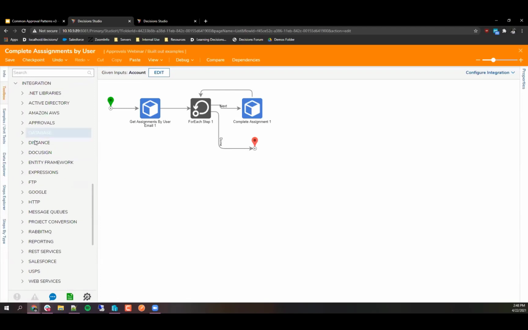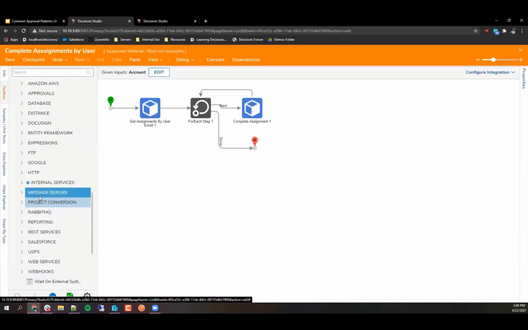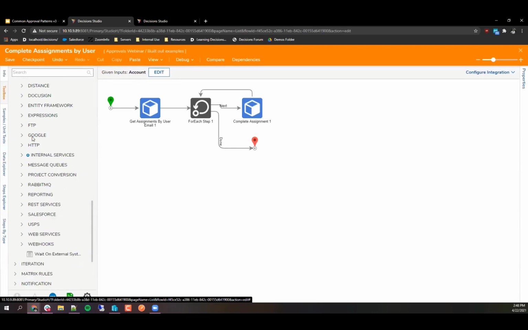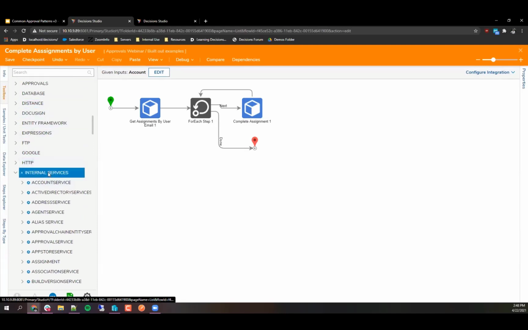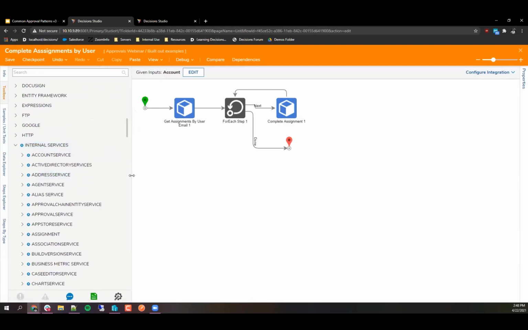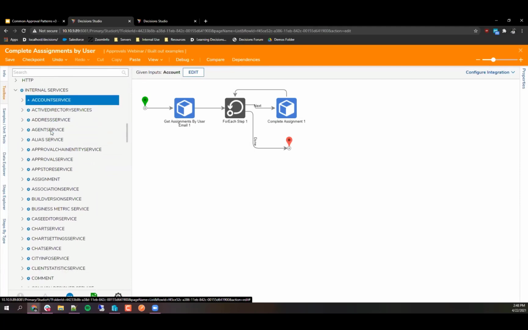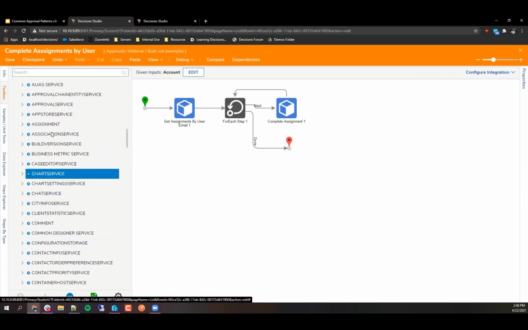So if we go into our integration, and then we're going to scroll down and make sure that we have this advanced selected. So under integration, we're looking for internal services. Internal services are not going to be steps that are searchable in your steps toolbox, but you're going to see there are a lot of steps available. So if you've ever heard us say decisions is built on top of itself, this is kind of how that works. So all these internal services steps are different methods that pretty much drive all the back-end logic of decisions.